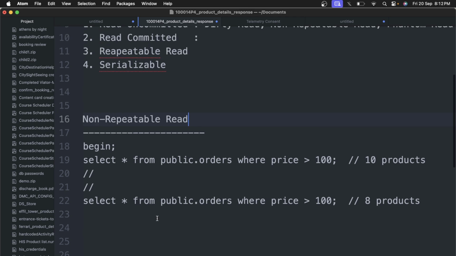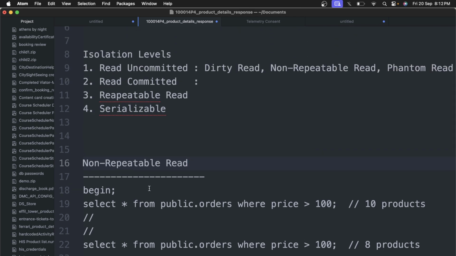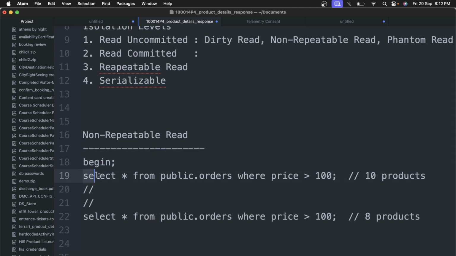Okay, non-repeatable read. So now we know what a non-repeatable read is, right? It means that inside a transaction, if we execute two queries, and those should be get queries, that is, if we execute DQL inside a transaction and both times we get a different result, then it's a non-repeatable read. Like the name says, I'm trying to read the same thing again, but the output is non-repeatable.